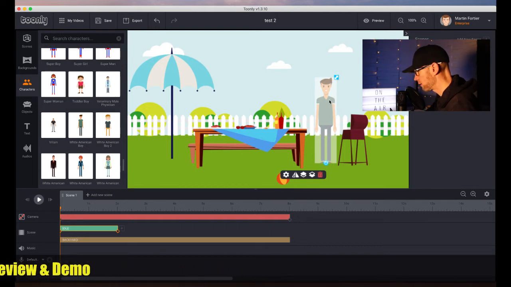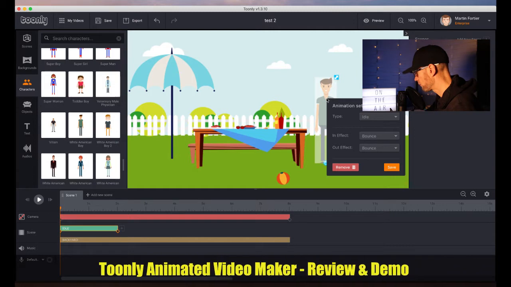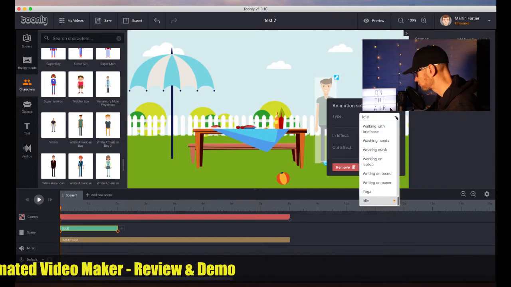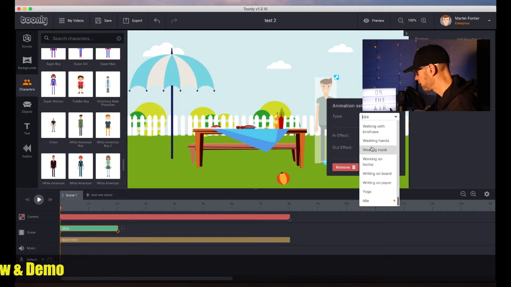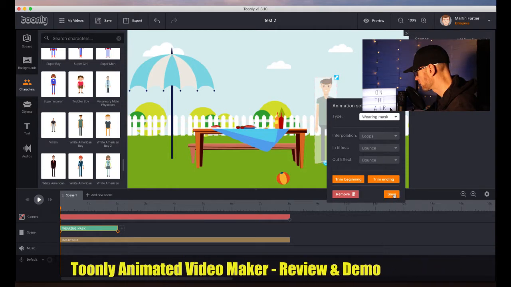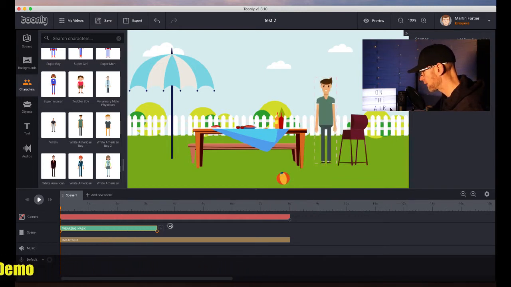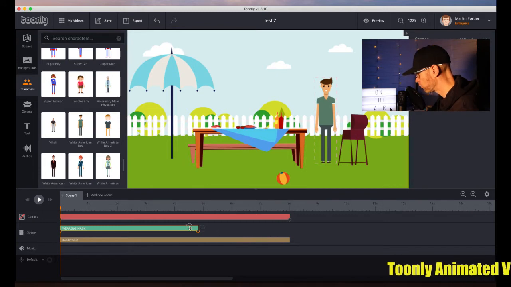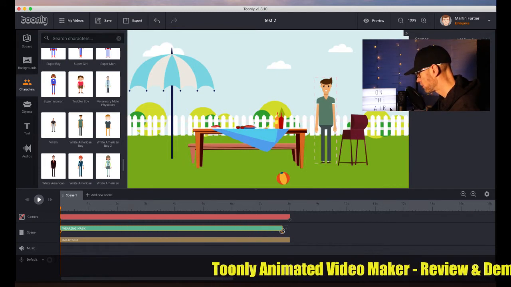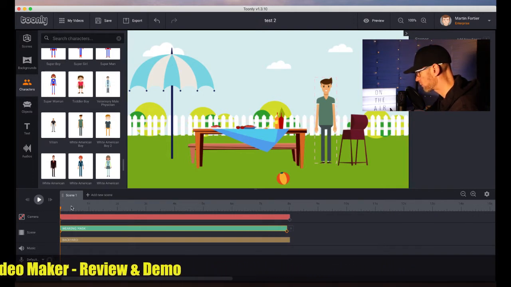Now, if I want to add some kind of motion to this character, I'm just going to right click on the character, and you have all kinds of different options. Look, wearing a mask. Now there's one for COVID. Let's save that and see. Now, you have to actually drag each element out for the length of time that you want, because it's going to appear and disappear according to this timeline that you're dragging out right here. So let's see what happens when this guy's wearing a mask.